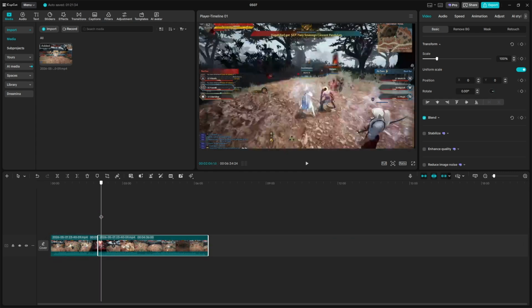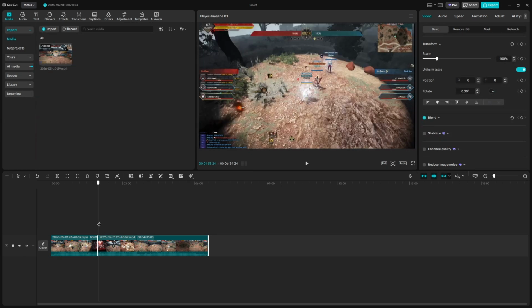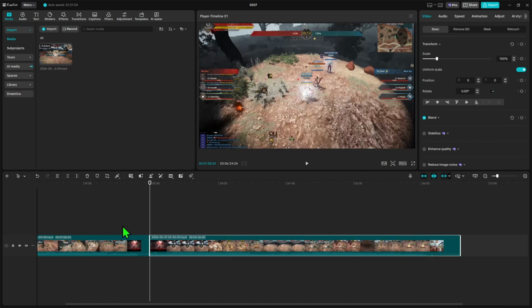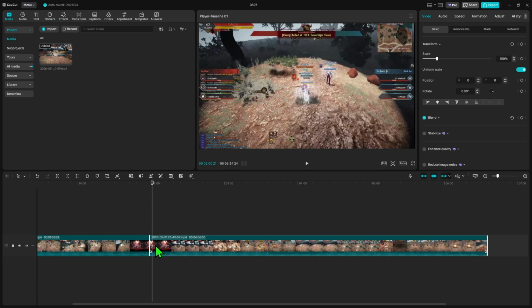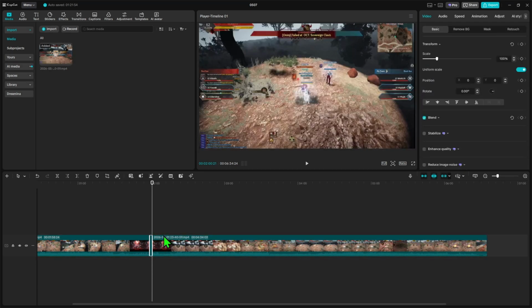Tap the video clip, then tap Split from the bottom menu. After that, move the playhead to the point where you want the boomerang section to end, and tap Split again. You should now have a separate small clip in the middle of your timeline. Tap that clip to select it. This is the part we are going to turn into the boomerang effect.